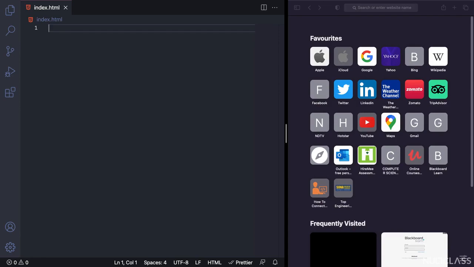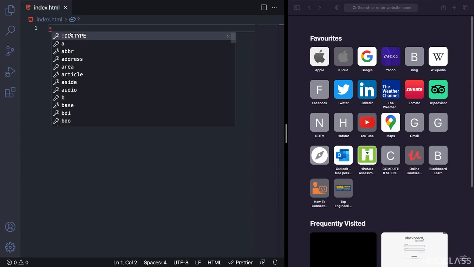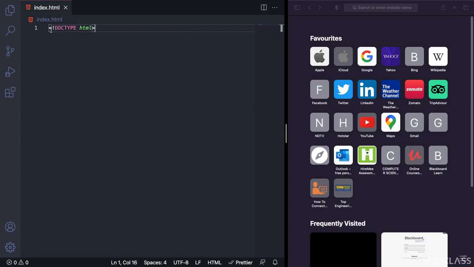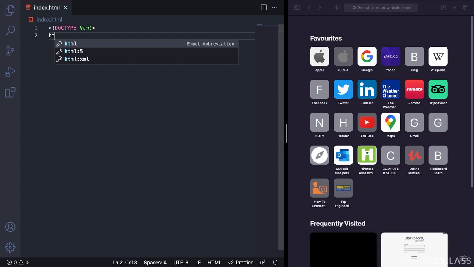Now, the first line of the HTML code consists of a doctype declaration. See what VS Code recommends, which looks like this, which tells the browser that our file is an HTML file. This one line of code tells the browser our file is an HTML file.